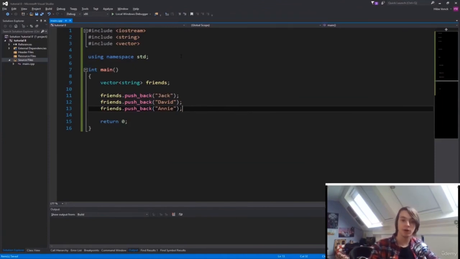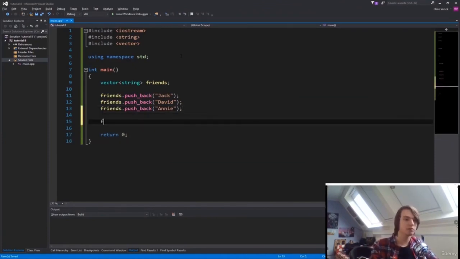So let's now print them all out to the console. So we're just going to create a little for loop. So for int i, which stands for index, is equal to 0. i is less than, and this is a little bit different in vectors. We don't have to specify a number here. We don't have to type in 3 because we have 3 different friends. We can use something very specific that a vector has.